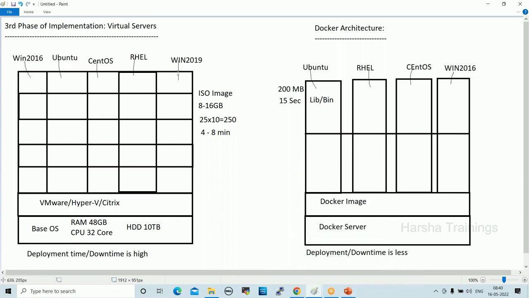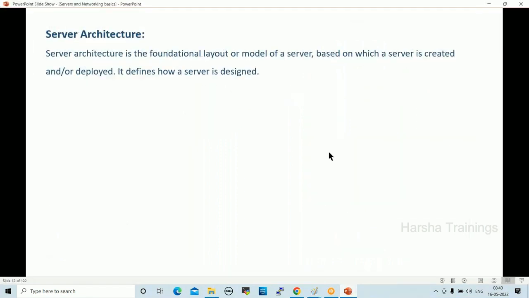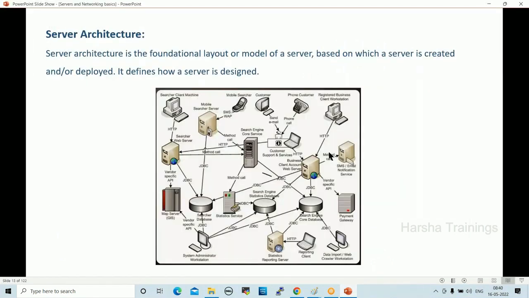So these are the different phases of implementation. We discussed server architecture. So far we discussed server architecture, right? So this is the server architecture, different ways. This is physical traditional environments. We'll go deep dive at a later point of time.